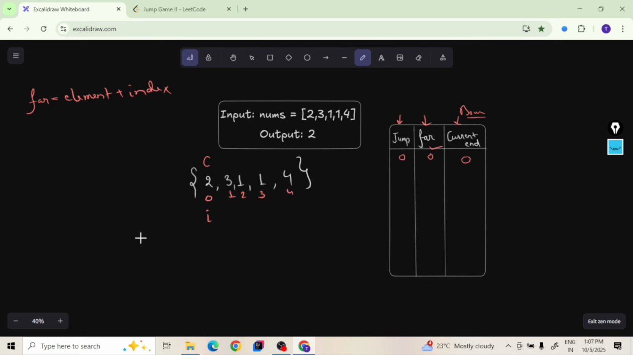The first thing is we have to calculate the far. In order to calculate the far, we just have to sum up the current element, that is 2, and the index 0, it will be 2. So first we have to see whether this 2 is greater than the existing far value. In this case, yes, then we just have to update this far. And if you are standing at an index and the same index is your current boundary, then you just have to increment the value of jump, and at the same time update the value of current end.